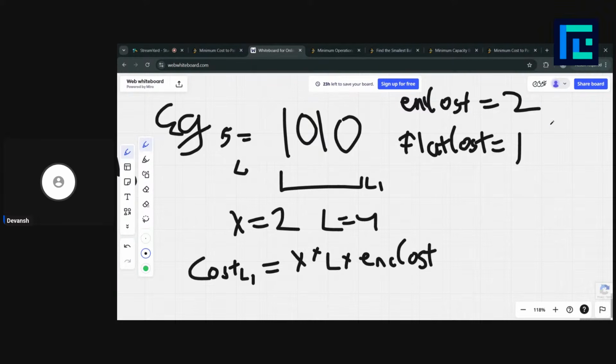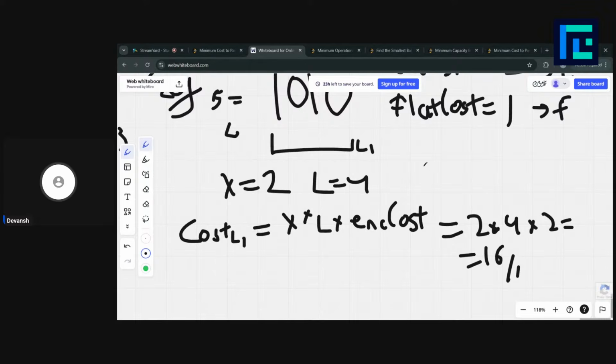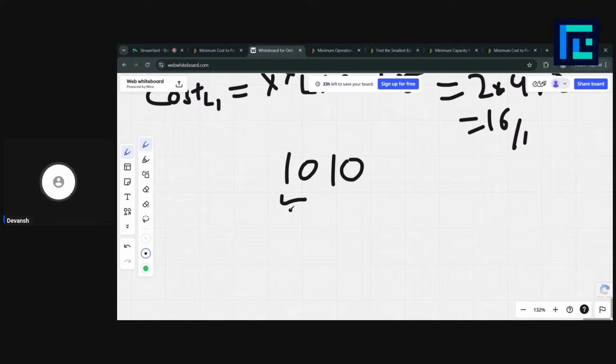For this problem, let's denote the inc cost by E and the flat cost by F for convenience. So what would this be? This would be 2 times 4 times 2, which is 8 times 2, 16. So this is our final cost of L1. Now, can we divide it into segments? Yes, we can, because its length is 4, which is even.